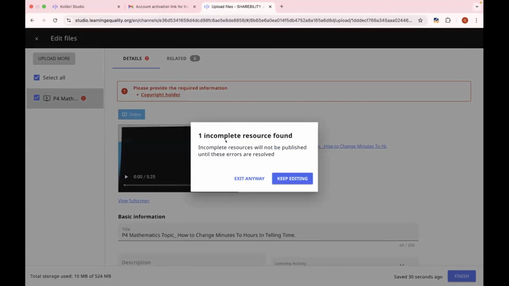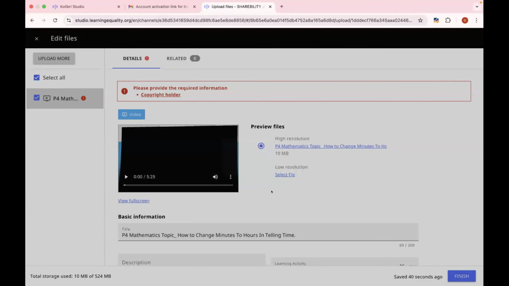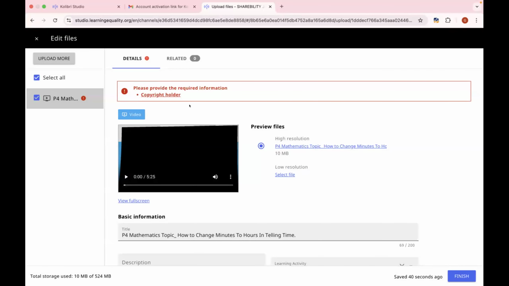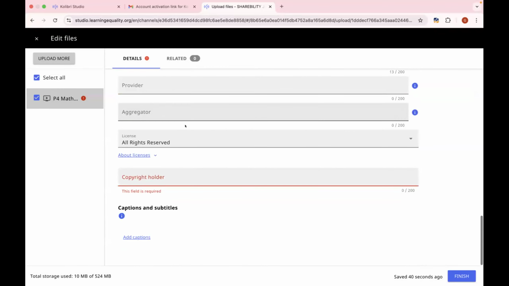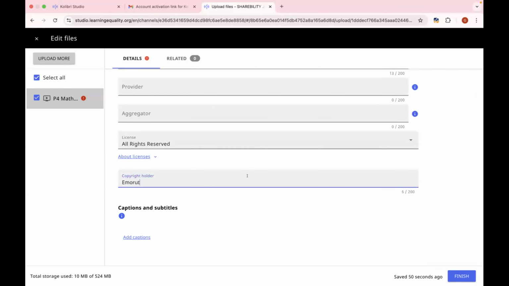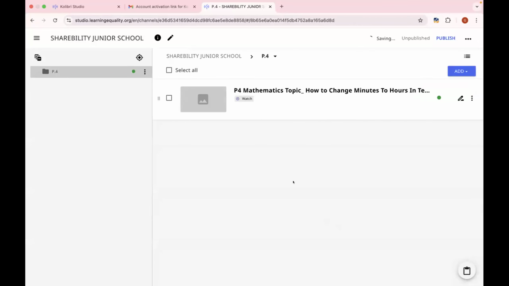Okay, one incomplete resource found. The copyright holder. So I need to put here the copyright holder. The copyright holder is the Emoroot. Then I just click finish, and there we are. So I already have one resource in P4 class, which is a video.